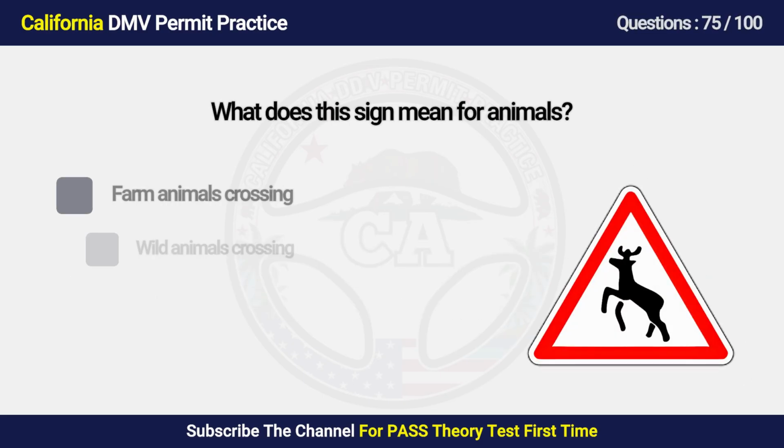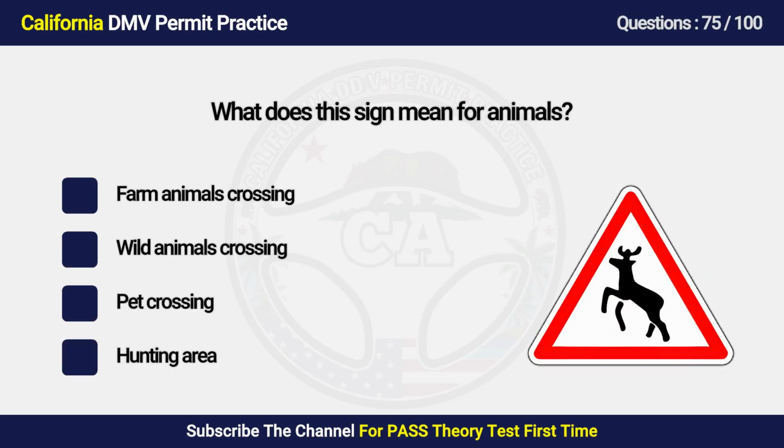Question 75. What does this sign mean for animals? A. Farm animals crossing. B. Wild animals crossing. C. Pet crossing. D. Hunting area.